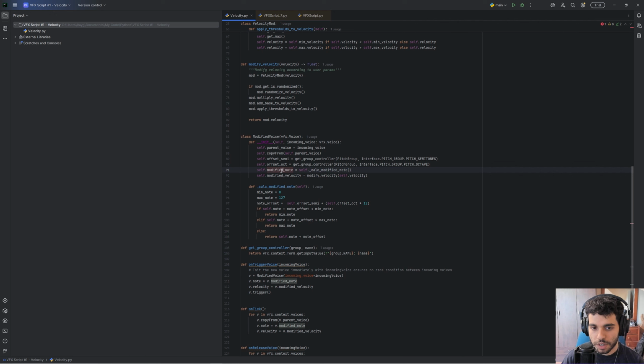Then we say that the modified note is equal to a small function called calculateModifiedNote. What this function does is it first of all calculates the note offset, which is equal to the semitones offset plus the octave offset times 12, because 12 semitones is an octave. And then we just check that our note isn't passing below the minimum note value and above the maximum note value. If it does, then we return the minimum note value, and if it passes the maximum note, we return the maximum note, else we return the note plus the offset that we've calculated.